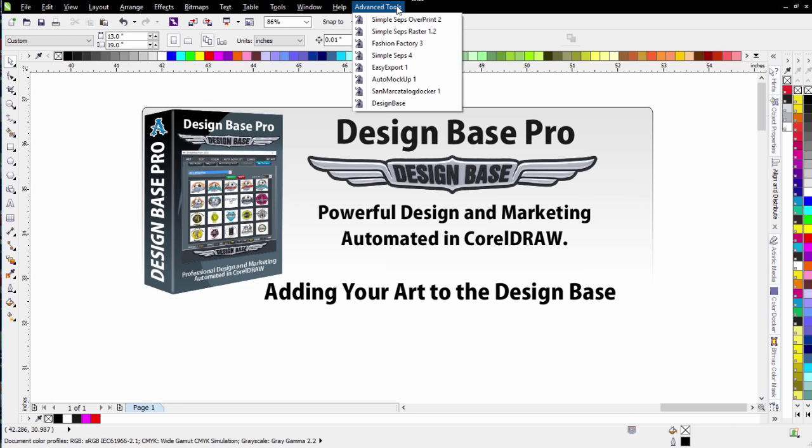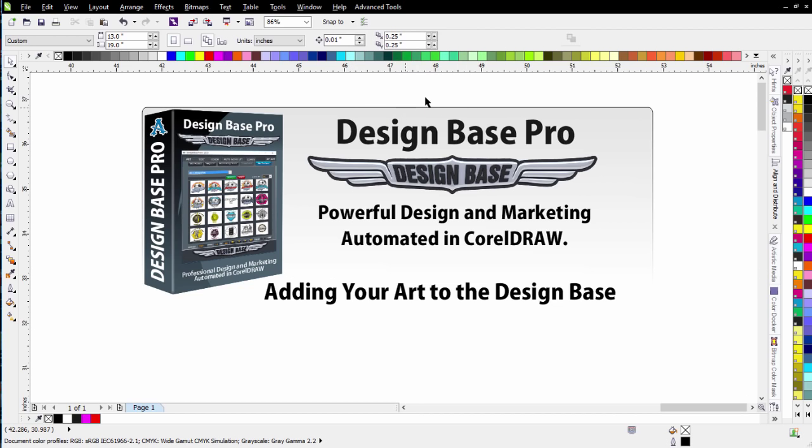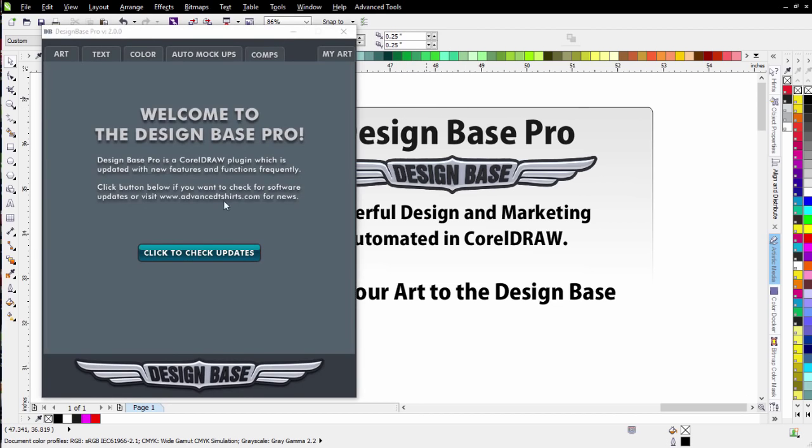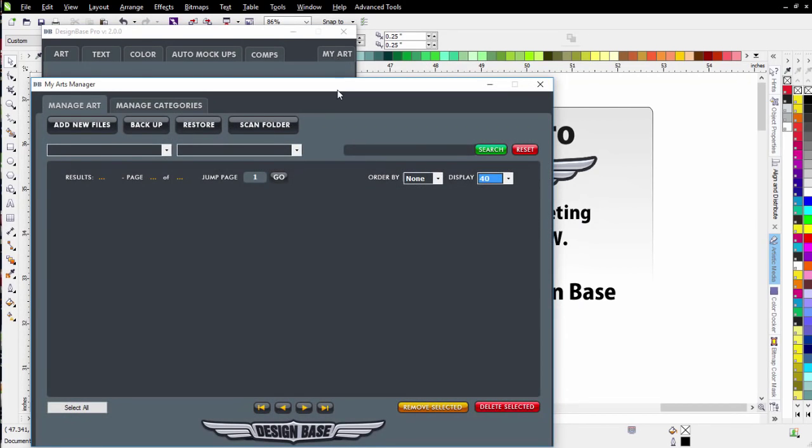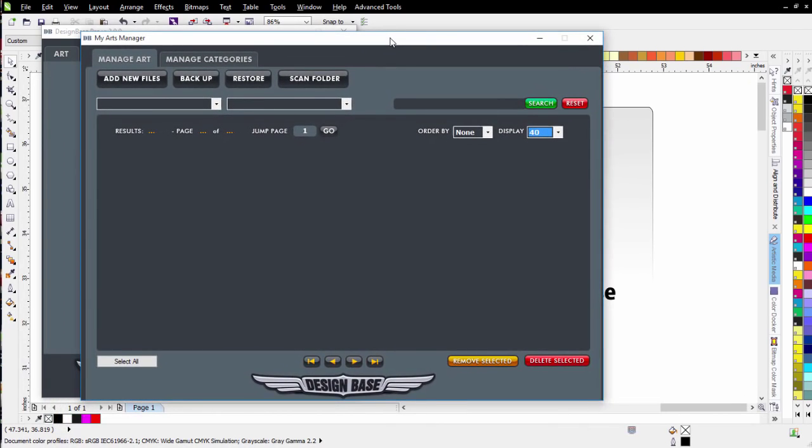To add your own art, you simply go to Advanced Tools. Now, if you're in X7, you're going to be over here in the Docker, in the Advanced Tool Docker, and you'll get to that through the window. I'll just go ahead and open up my design base here. Once that's opened up, I'm going to go here to the My Art tab. Now, this is a pro feature. You'll have to have your activation code set up so that this is unlocked from the free download.